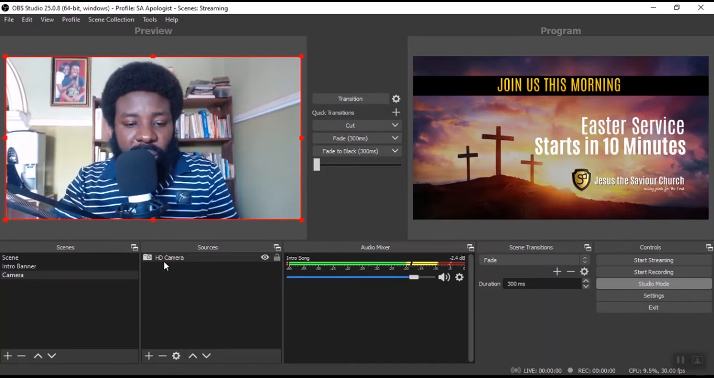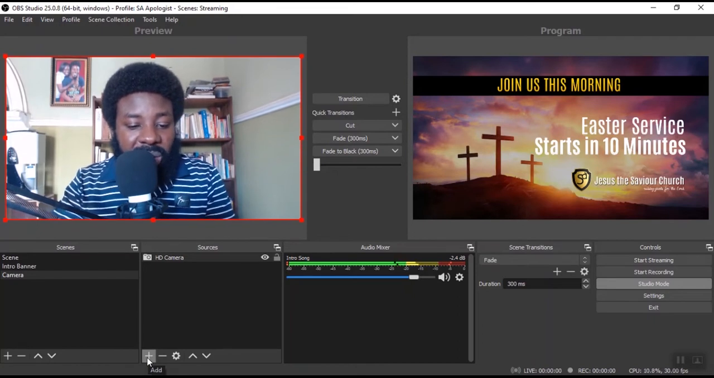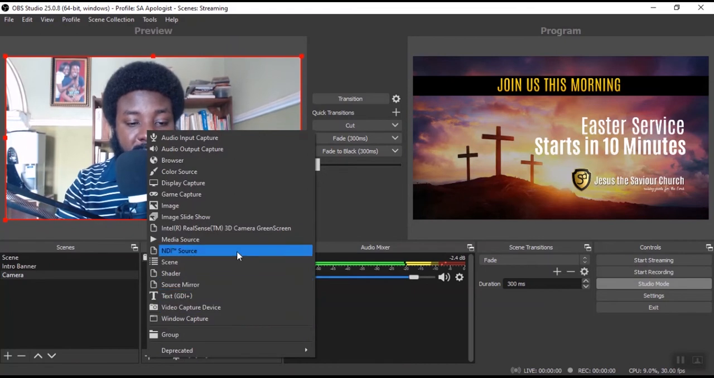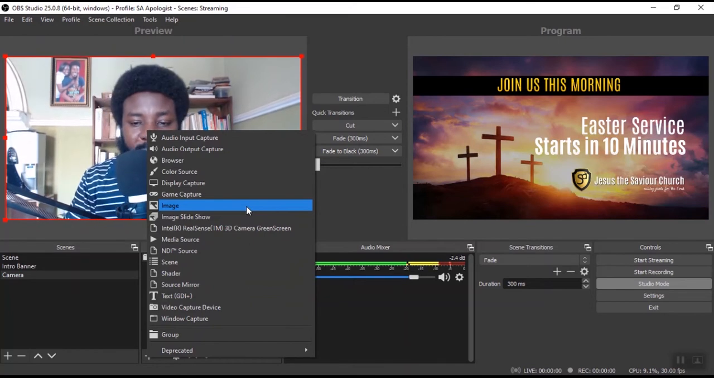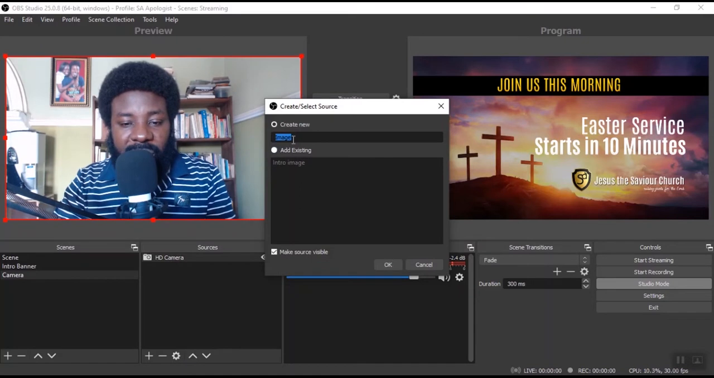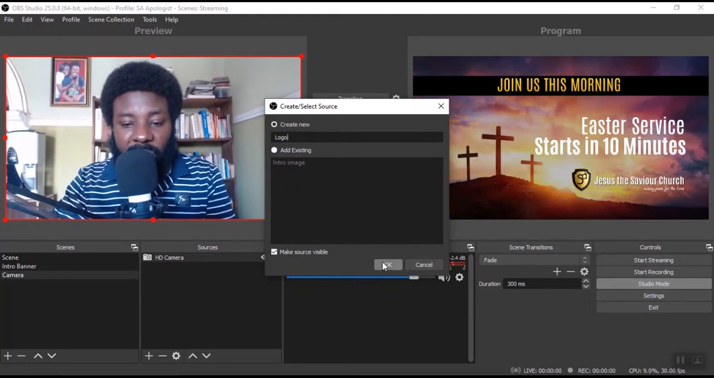So what we're going to do right now is that I'm going to click on the scene right here. Once I do that, I'm going to click on the sources. Because what we're going to be adding is an image, I will now go to image. I will click on the image because I want to add a logo, and that's the reason why it is very important for you as a church to have your logo handy. Now I already have a logo for the ministry, so I'm going to just click on image. Immediately I click on image, it's bringing up this dialog box again, asking me what do I call this. I'm going to call this logo. Very simple, because it's logo. So I'll click on OK.